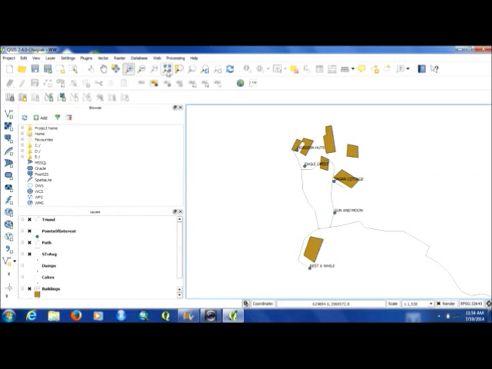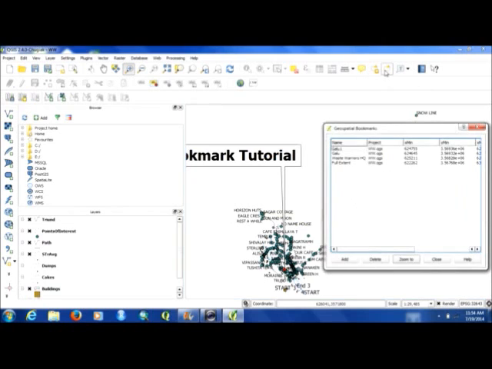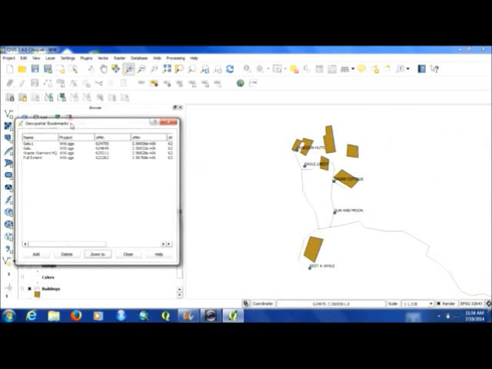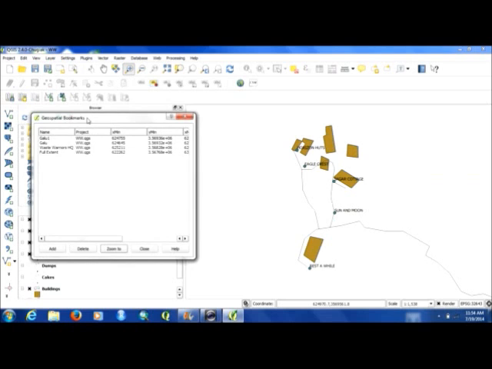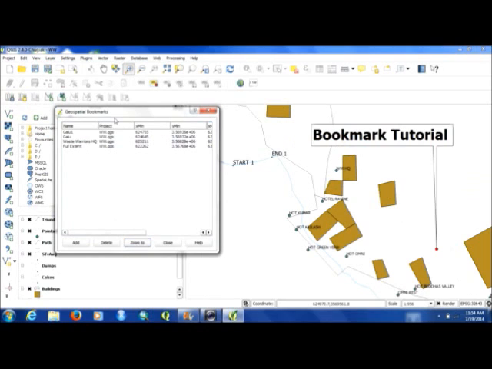Next, I will try to navigate away from here using zoom full to zoom to the full extent. And then I will go to show bookmarks, click on my bookmark, and click zoom to. And this zooms me exactly to the same spot that I had bookmarked before. And you can have many bookmarks for different places that you need.